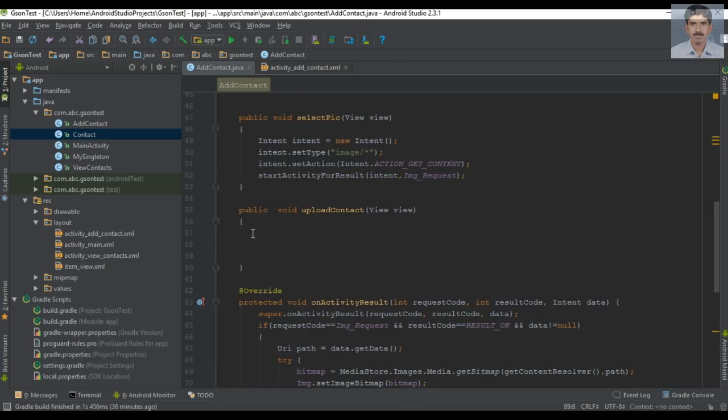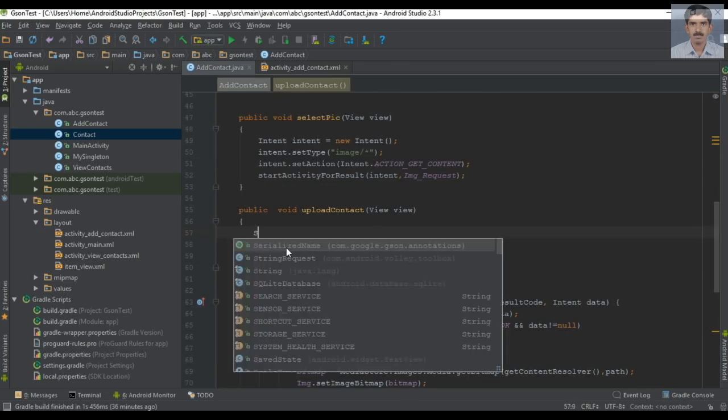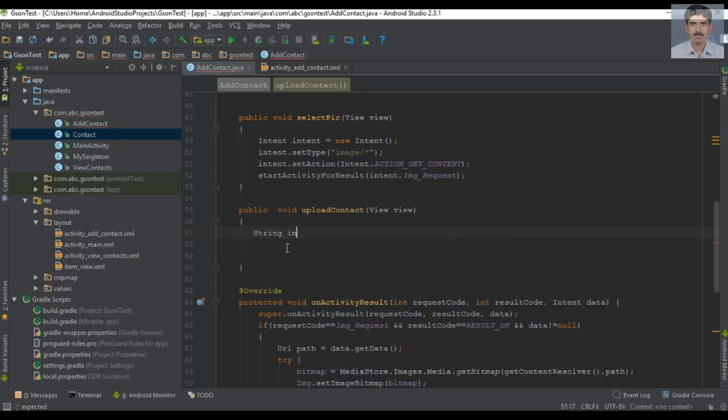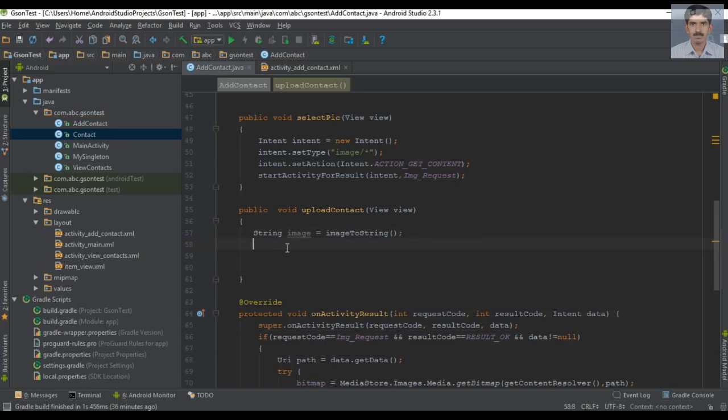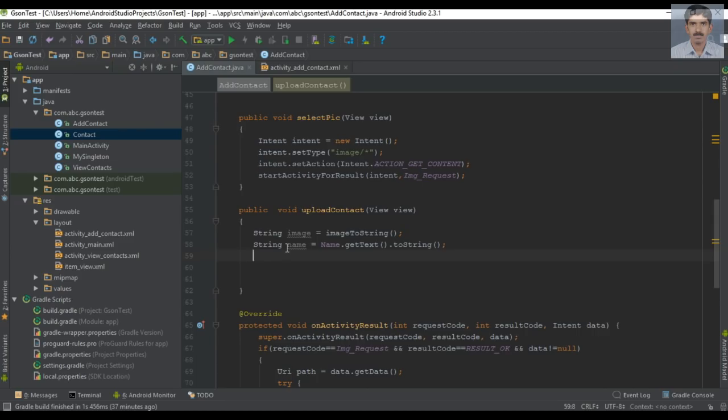Now we can perform the upload. So here declare some variables, image, and call the method imageToString. Now get the name and email of the person. So name dot getText dot toString. Now get the email.